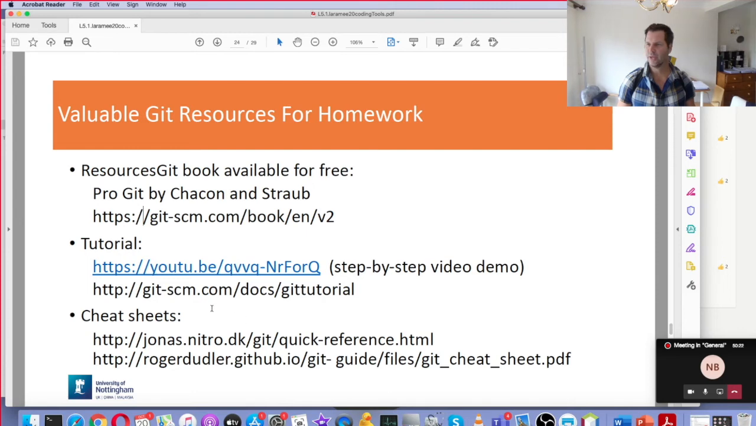I actually made a step-by-step video demonstration of setting up Git in GitLab, and I'm going to be walking through that during the lab. It has no sound, so on this week's lab, I'm going to add sound, my voice, to that tutorial. And then there are other resources. There are lots of Git resources because it's a very mature and well-documented tool.